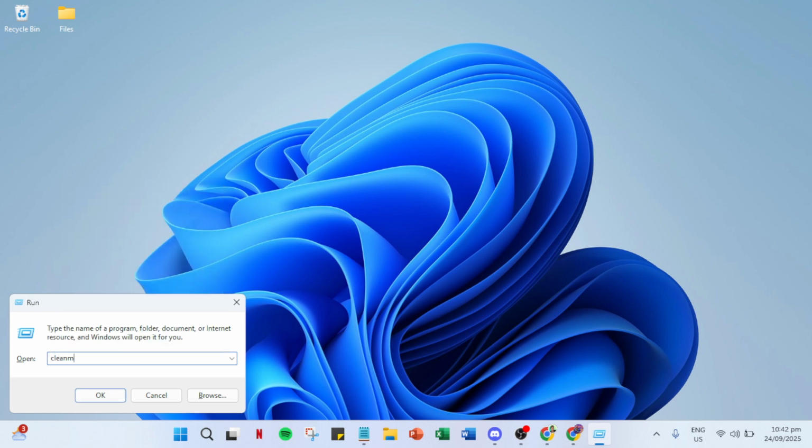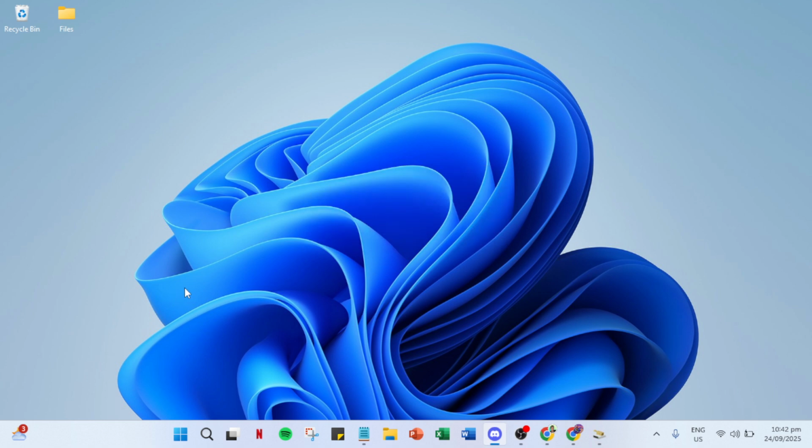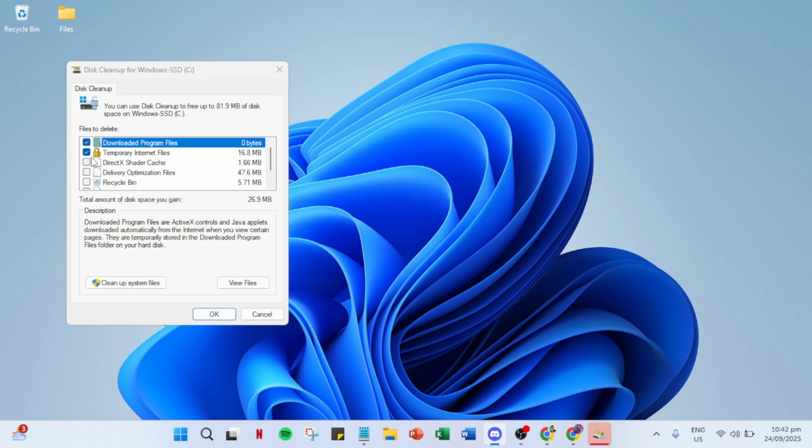When it opens, a window will appear listing different types of files that you can safely delete. Make sure to check all the options available and then click OK. The tool will ask for confirmation to delete the files. Confirm the operation.